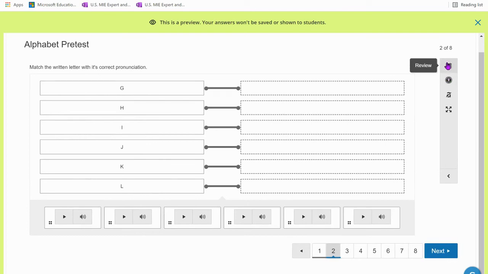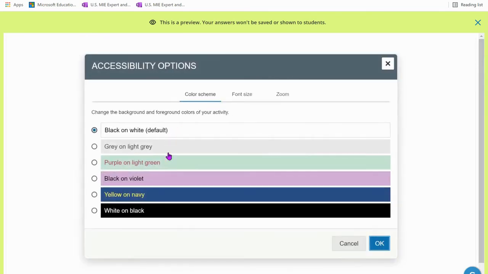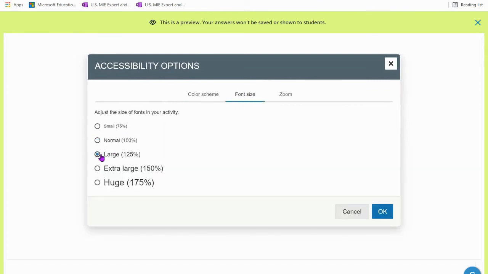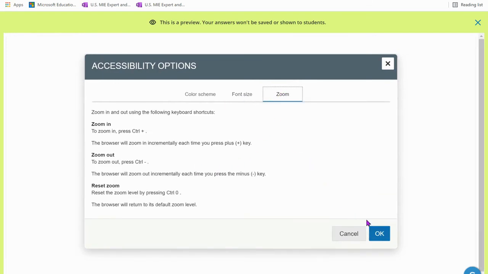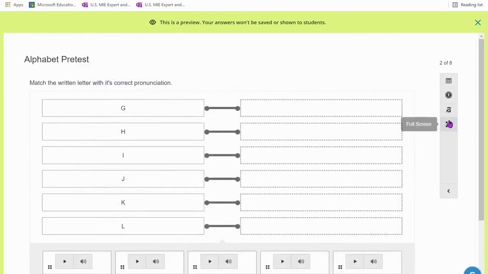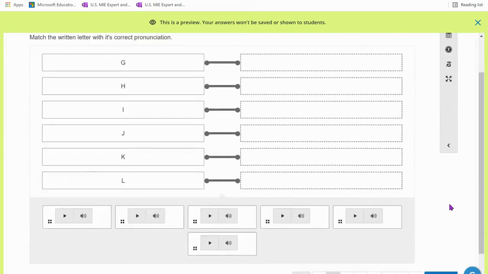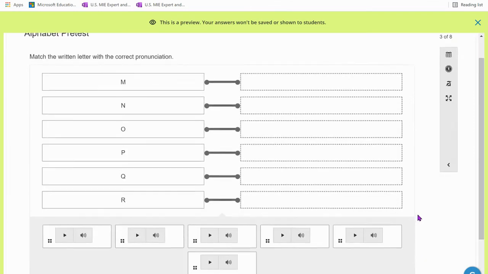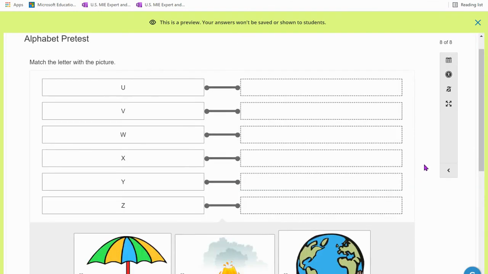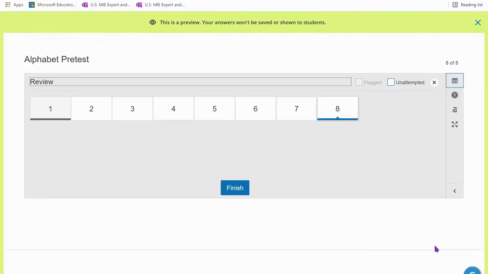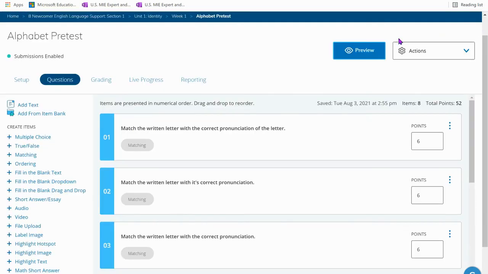There's also other features here, like accessibility. Maybe you want to change the screen, or maybe you want the text to be larger. You can also make it full screen and eliminate answer choices. When you're done, you can review your answers and click Finish. That's what a test would look like, or a quiz on Schoology.